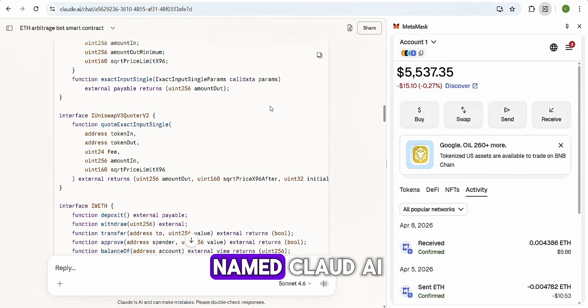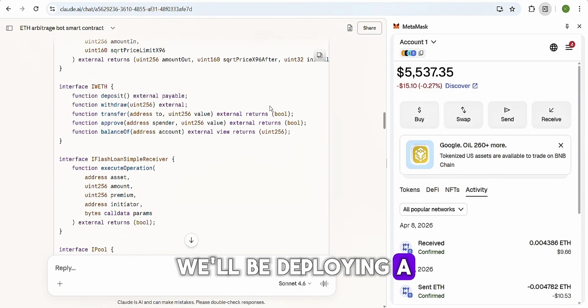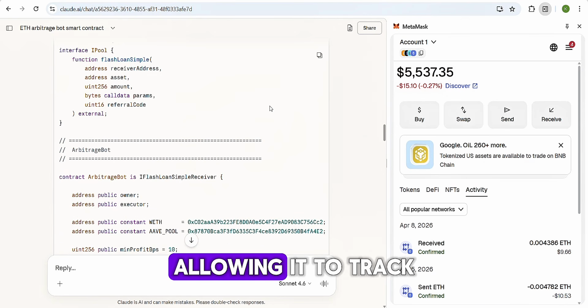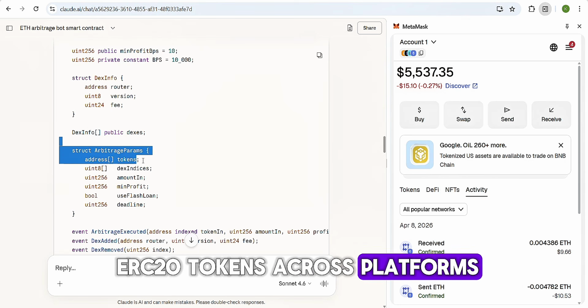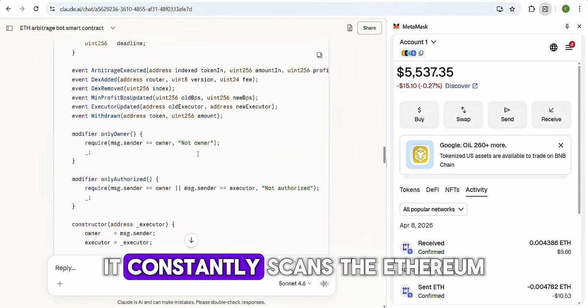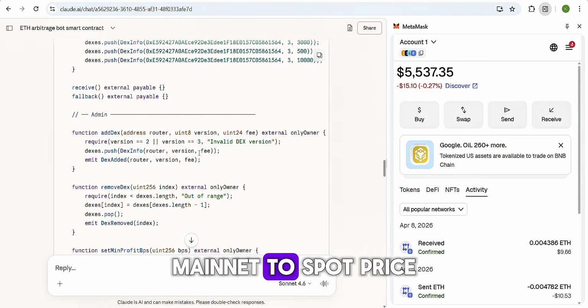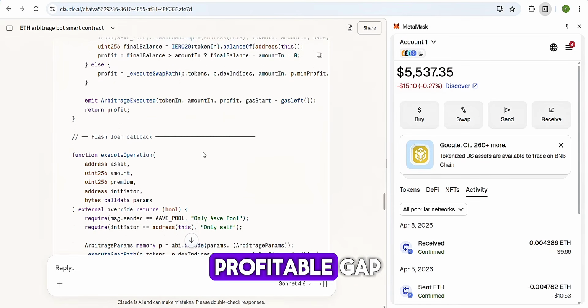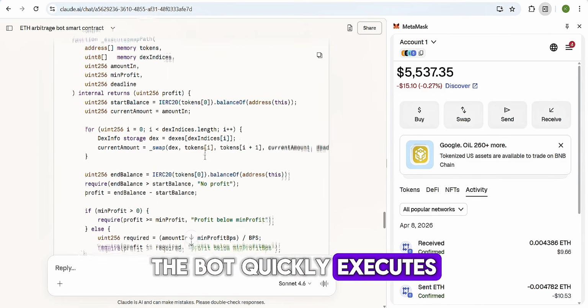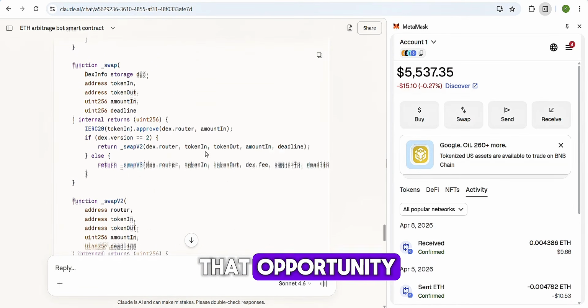We'll be deploying a smart contract that runs the bot, allowing it to track ERC20 tokens across platforms like Uniswap. It constantly scans the Ethereum mainnet to spot price differences between exchanges. Whenever it detects a profitable gap, the bot quickly executes trades to capitalize on that opportunity.